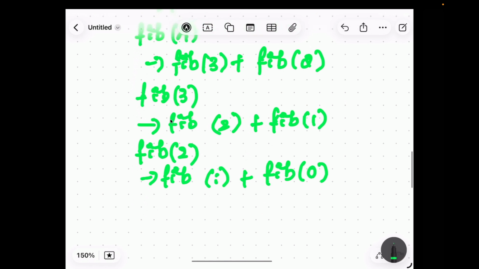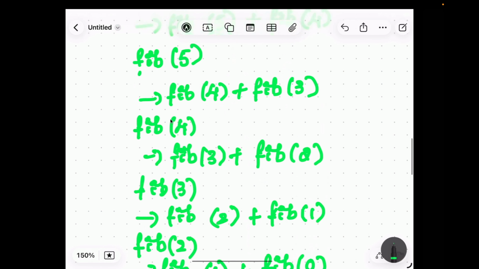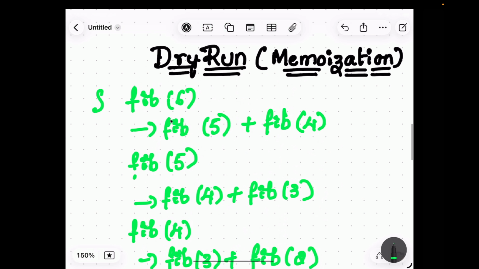Yep, so this is fine. This is how the dry run works. As we have considered n equals 6, this is how the code works accordingly with the example that we have considered.